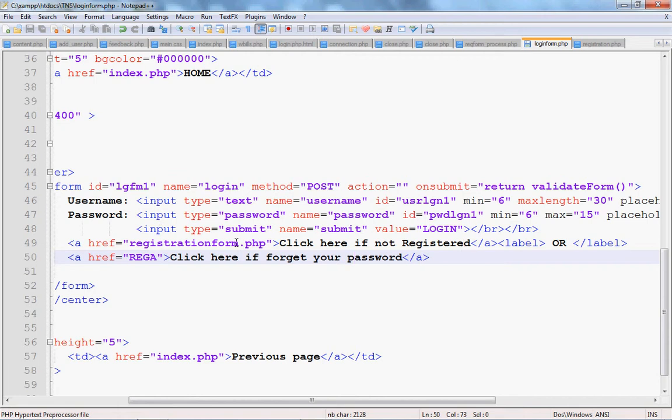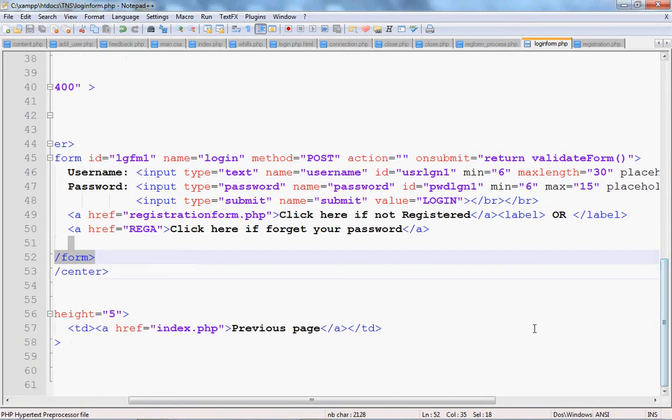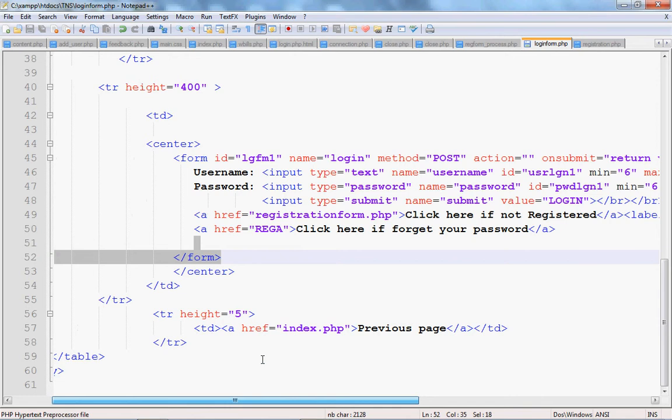Also, as I've told you, I have two links there. Click here if not registered, which will redirect the user to the registration form.php, and click here if you forgot your password, which directs to a form where some criteria will be used to verify that the password is owned by that user. And then here the form is closed.